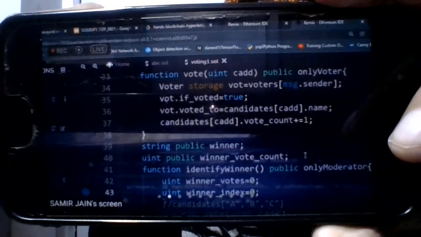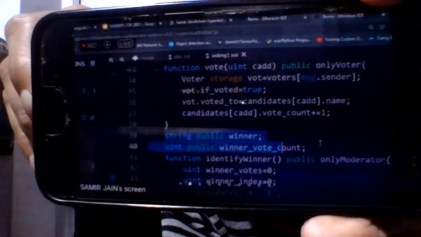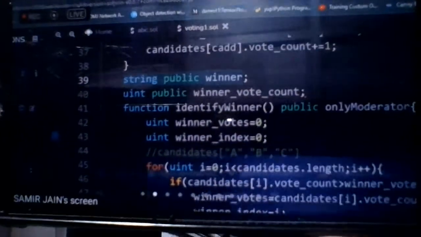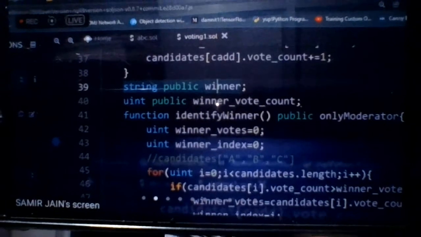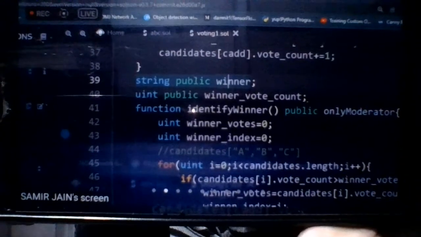Can we save this program? Yes, it is automatically getting saved in your Remix environment. Should identify winner not return anything? Yes, it should not, because I have already taken 2 global variables inside this contract, public variables, winner and winner vote count. So I'm not returning anything from this function. One more thing is that whenever you are returning something in Solidity, then it should be a view function. So this should be kept in your mind.